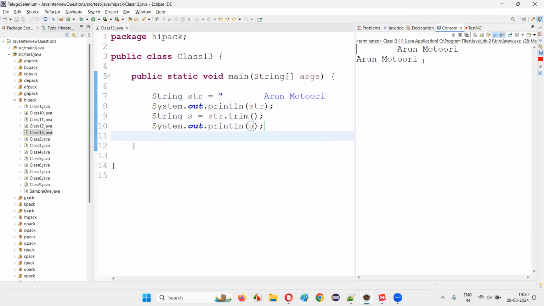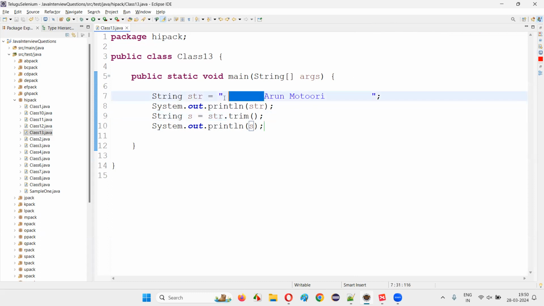Hence, it will not be removed. So you see here, leading space and trailing space before removing. After removing the leading space, you see directly Arun Moturi is coming. After that also there is no space. In between, space will not be removed by the trim method. It will only remove the leading and trailing spaces of the given string text.